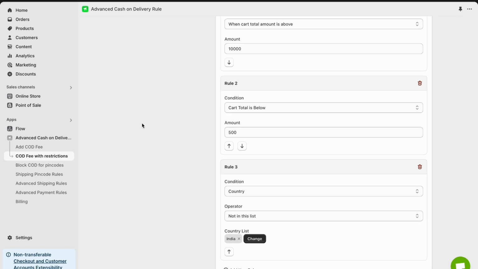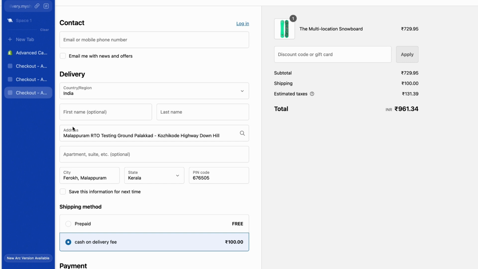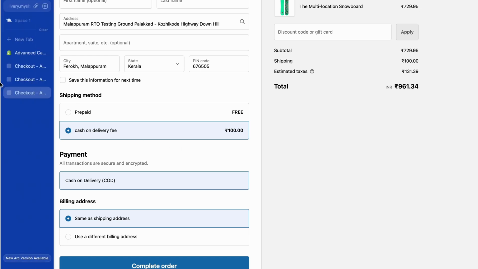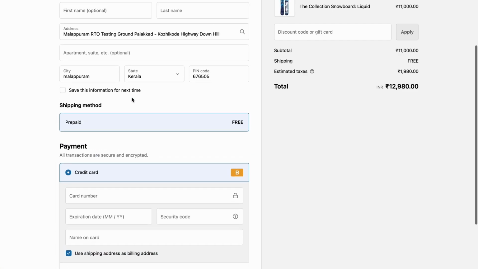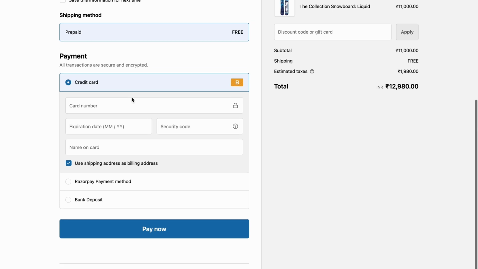Now let's test for each case. Let's add a product above 500 and below 10,000 and check if COD is available. You can see that COD is available for this product since it is only 961.34. Now let's test for the other cases. Let's add a product above 10,000. Here you can see that COD is disabled for this product since it is a little more than 10,000.